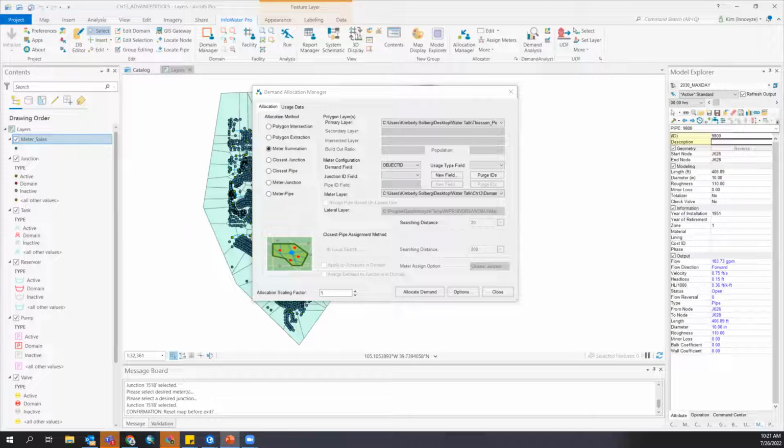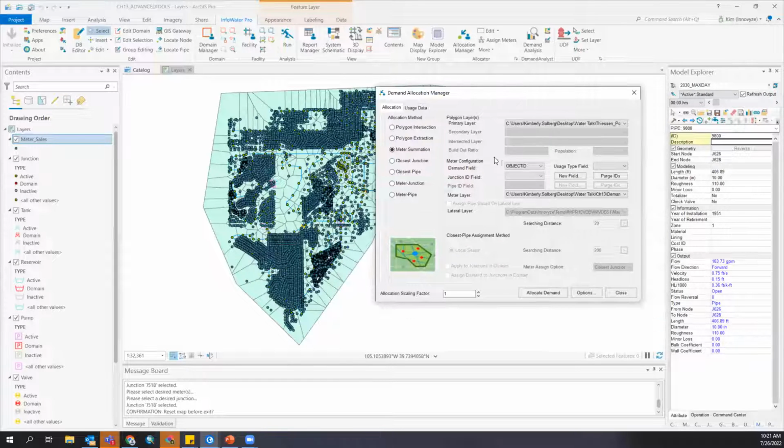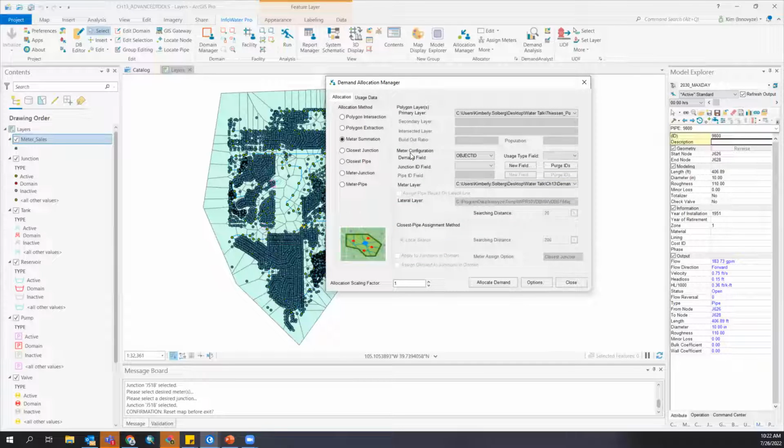But to get into these a little bit more, I have meter summation selected already. This is one of the customer billing data methods, or the only one, I should say, that will also use a polygon. So we have a primary layer here again, that's these polygons. And then we have this meter configuration portion activated now. Towards the bottom of it, we would want to start by specifying what our meter layer is. I can highlight over it and we can see that it ends in meter sales, so I know it's looking at my meter layer.